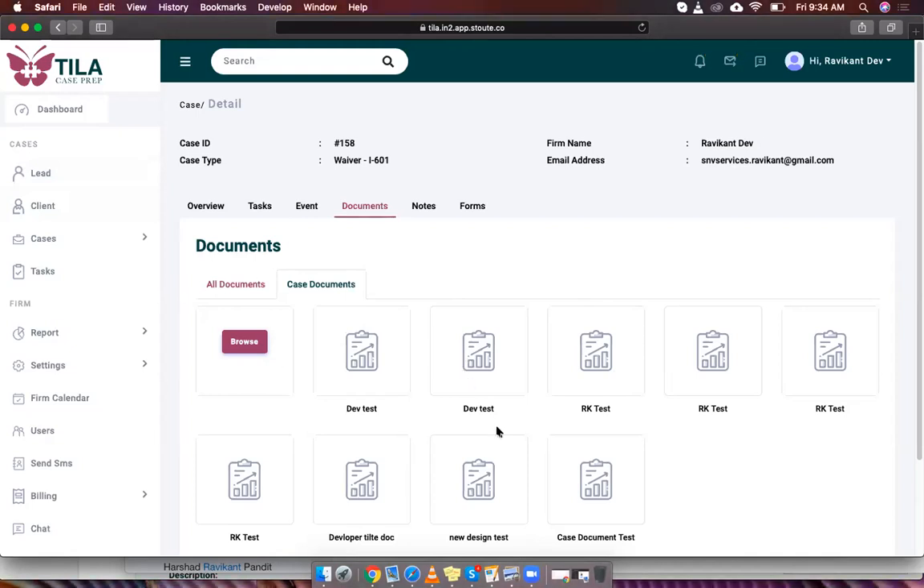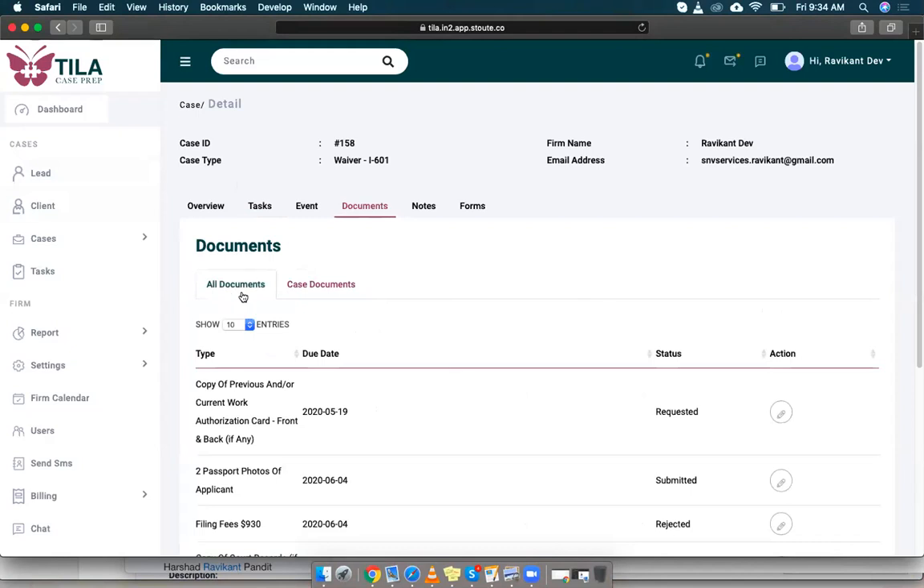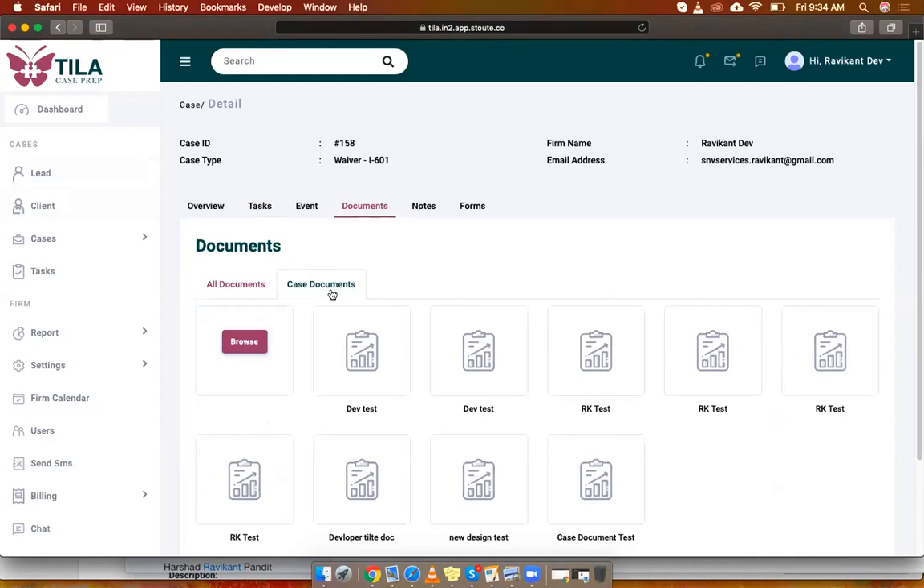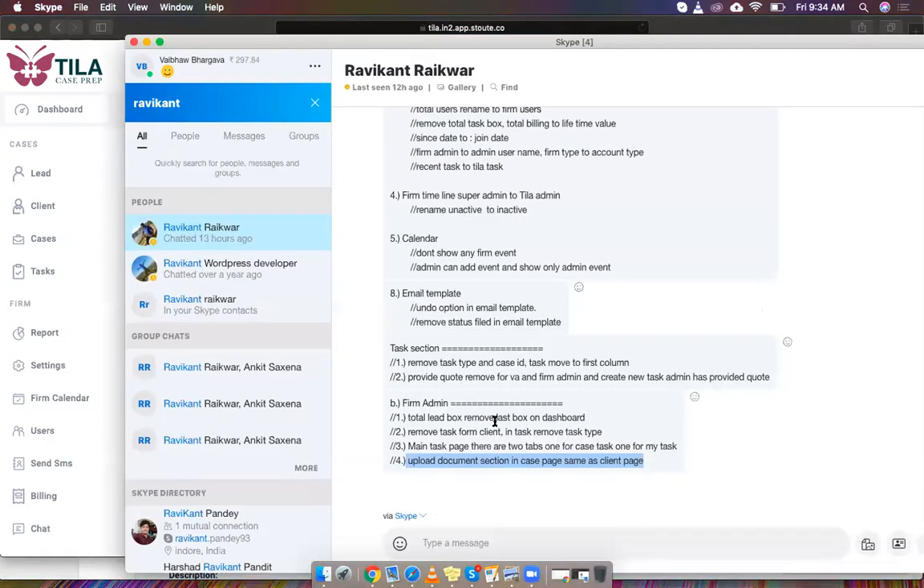Okay. Since we're in the case details, can we flip the two tabs so that case documents shows up first and then all documents shows up second? Sure. Actually this is not all documents, this is more like the requested documents related to the case. Okay, then let's just change the name of it to requested documents and then case documents. Yep, easy. Let's just do that. That's much easier, because requested is more like what is getting requested. Yes, exactly.